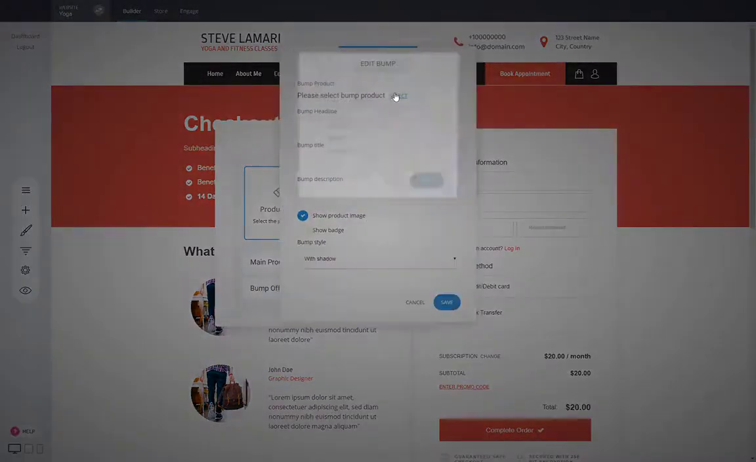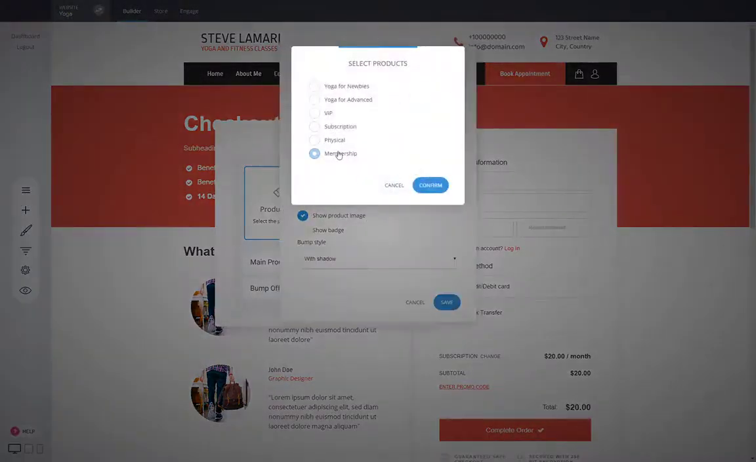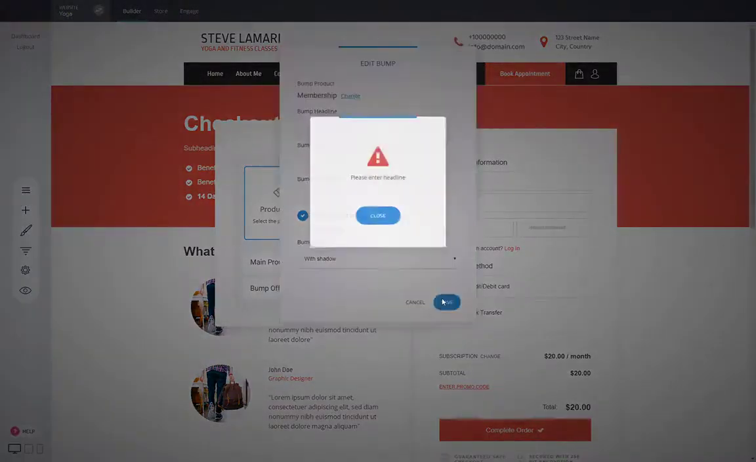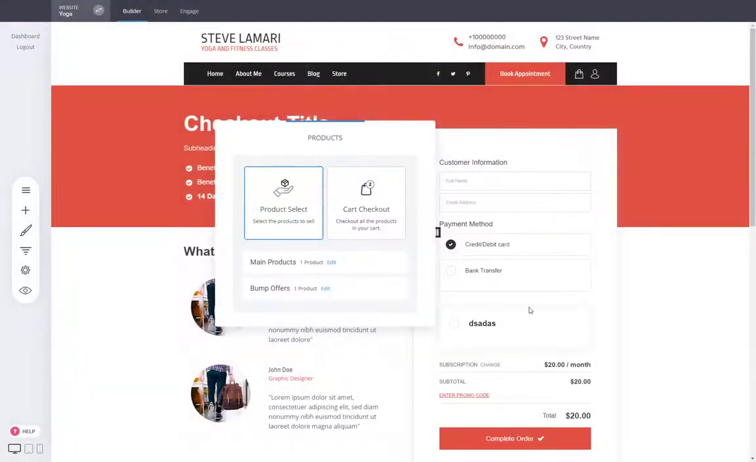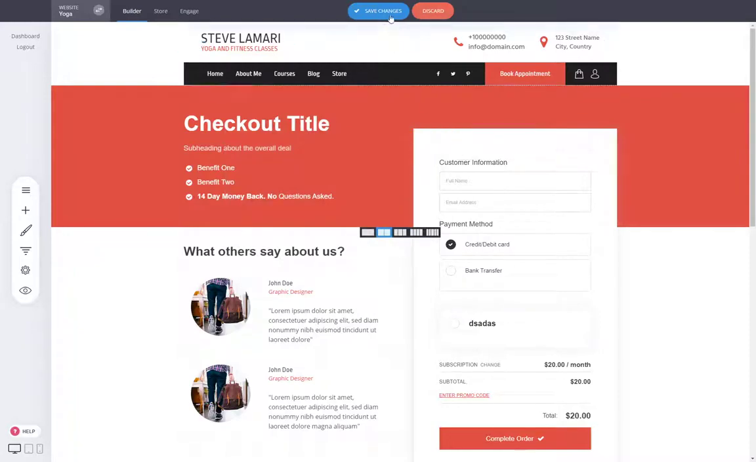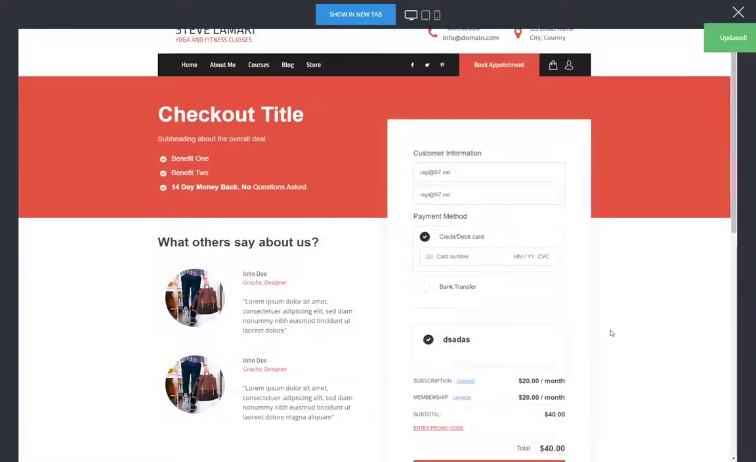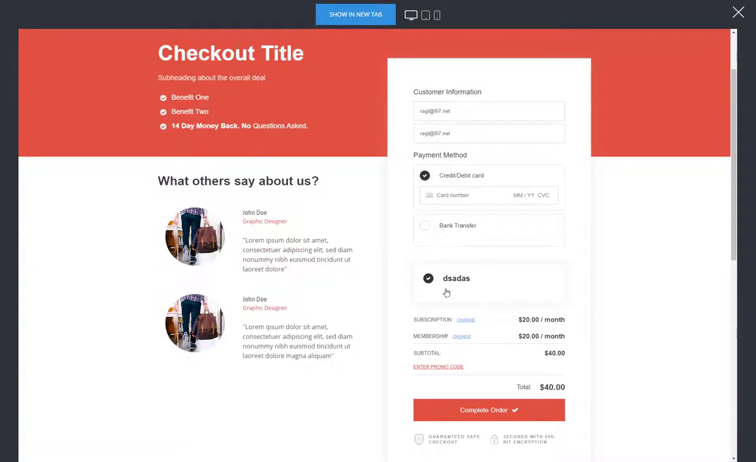So you can just select, let's say, the membership, and then just like that, well, you have to add some headline for the offer, and they can add it when they complete the whole thing. When they add it, you see they get a membership. Obviously, when you add your title and description, it will be more explanatory of exactly what they're being offered. But this way you can make 2 subscriptions, for example.